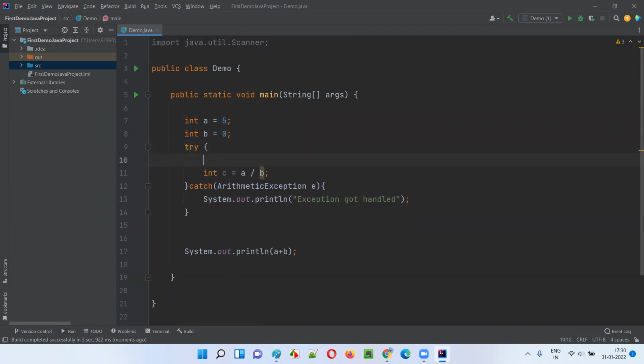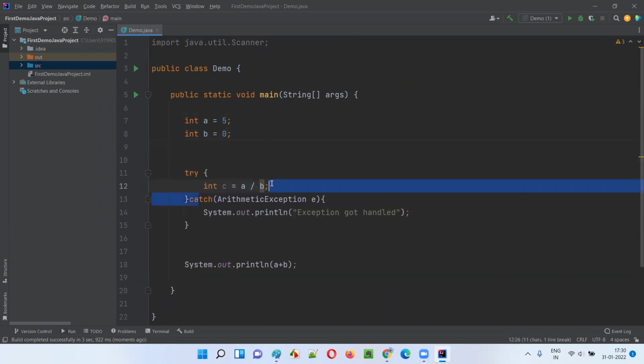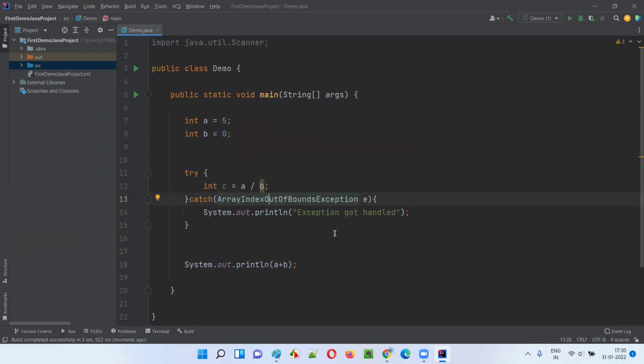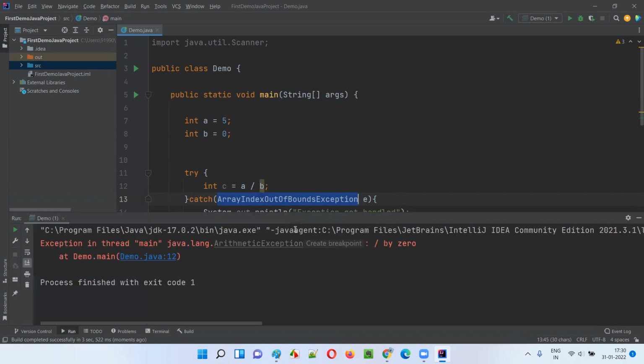But what if, guys, this statement is throwing arithmetic exception, meaning an object of the arithmetic exception is being thrown by this statement. But here, if you provide array index out of bounds exception instead of arithmetic exception, what is the problem? This statement will throw an object of the arithmetic exception, but the catch block has the array index out of bounds exception. Is there a match between the object that is thrown and the exception that is catching? No, right? So the exception will still occur, because the exception cannot be handled, and it will be thrown, and you'll get arithmetic exception in the output.